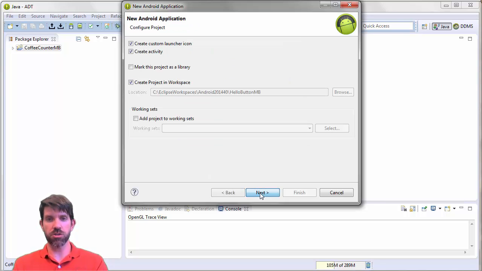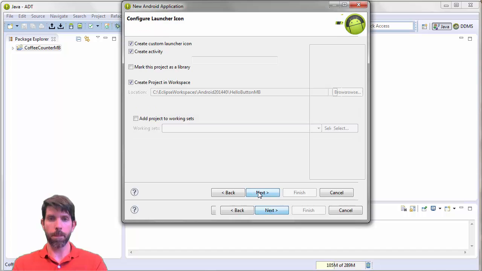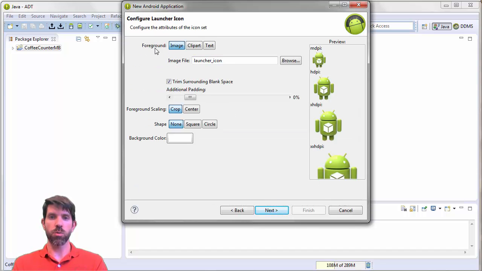Let's go ahead to our next screen. All right, this one right here, all the defaults should be fine. So it's going to create an icon for us and an activity. That's fine. That's actually just going to bring us to other pages in our wizard. So I'm going to continue. All right, so we get to choose our icon. You know, if you had an image, you could pop this in here.